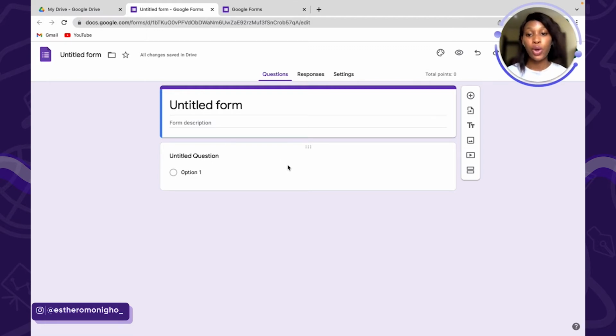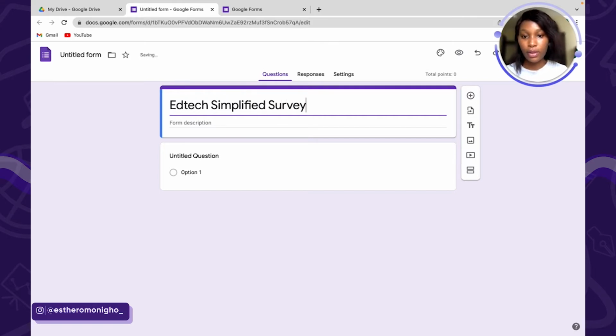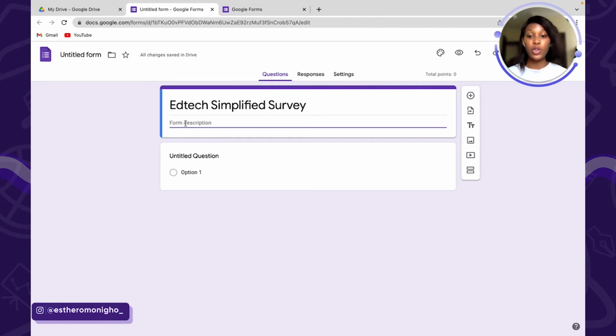The first thing you want to do is to name your quiz. So I'm gonna type here where you have the untitled form, Edtech Simplified survey. You could include a quiz description. Now, if you're doing this for a class, maybe you want to include that this quiz is your final, whatever you have, you can include that there, but I'm not going to include anything in the description. Now you go to your questions.